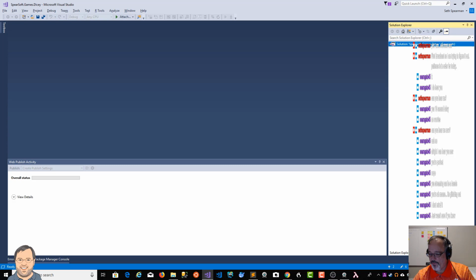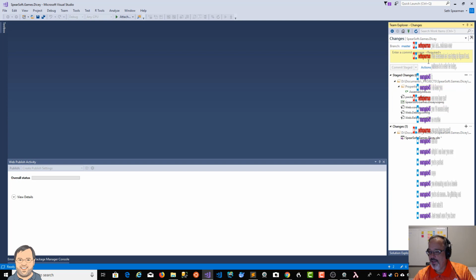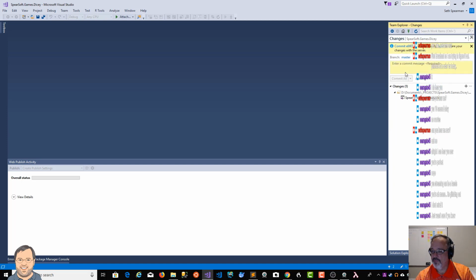But let me show you something. So another important Explorer window in Visual Studio is Team Explorer. And since I created a repository, I can go see what the changes are. And notice that it's marking some things as missing. Yeah, the solution is new. So I'm going to commit this. Okay, I'm going to call this first commit. What does that mean, commit staged? Oh, yeah. Okay.